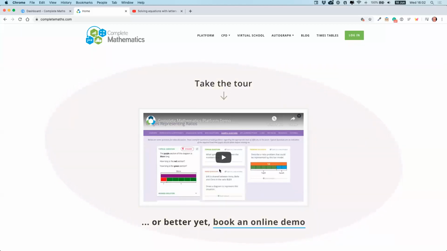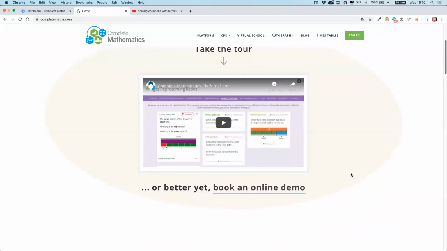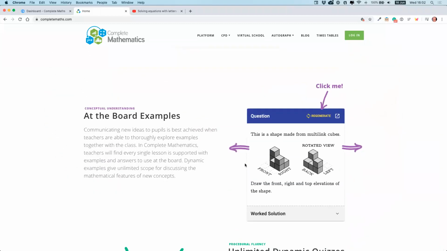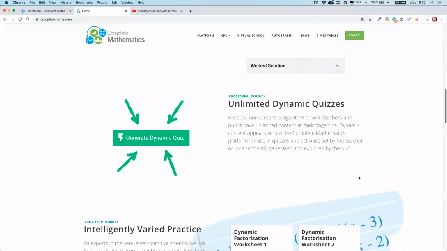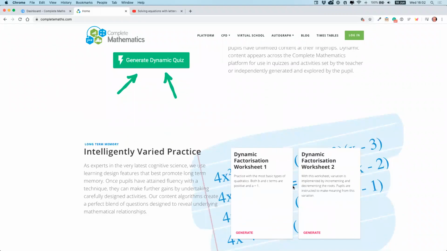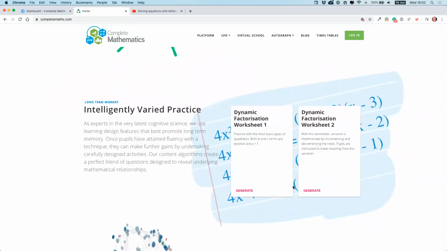So we have obviously the demo video that I've talked about, and then down here you can get a little preview of some of the things that we have: these dynamic questions, dynamic quizzes, which we'll look at as well, and some of the dynamic worksheets that just regenerate continually to give you infinite practice, in this case on quadratics.